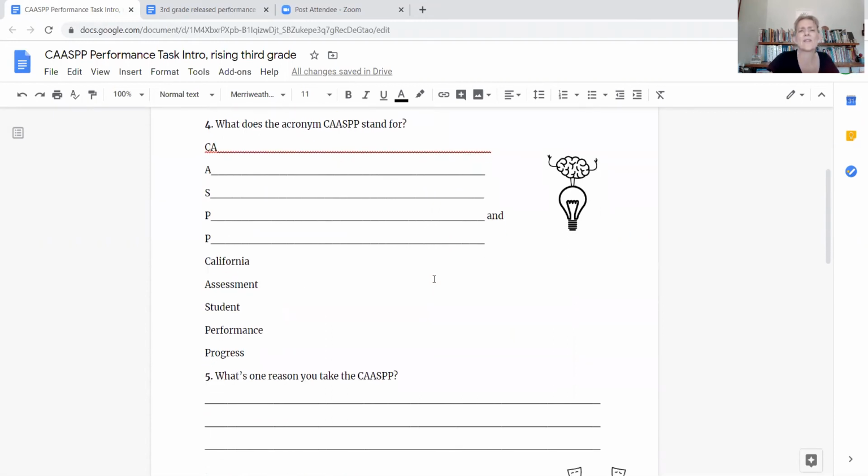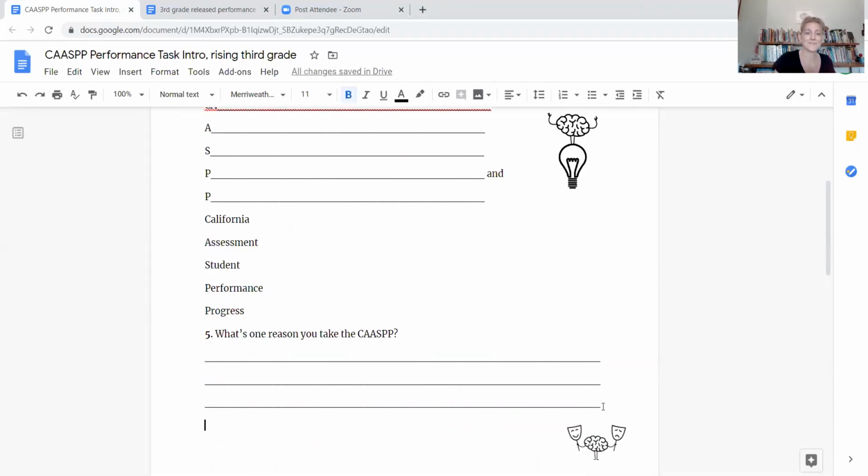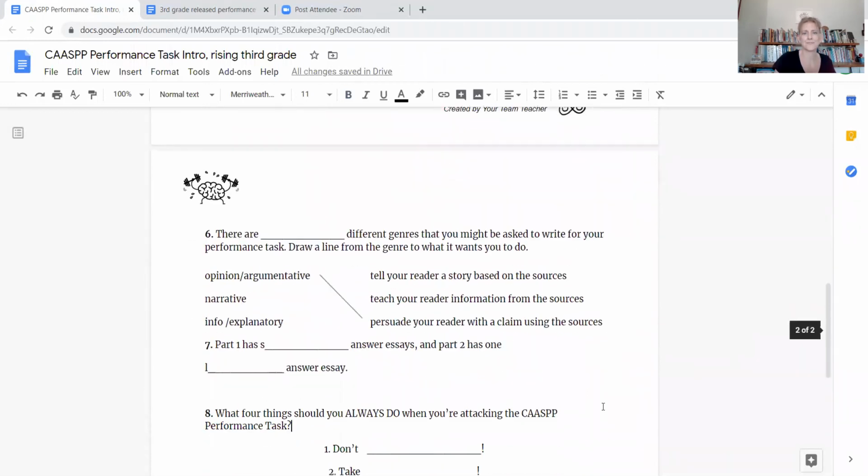What's one reason you take the CASP? You can pick whatever reason works best for you. I like to take it because I think it's fun. But we know that it's a way of measuring and looking at your progress every year. Are you working hard and putting in effort? Is your teacher, is your school, and is the state, right? Is everybody getting better and better at reading and writing? That's why we take the performance task.